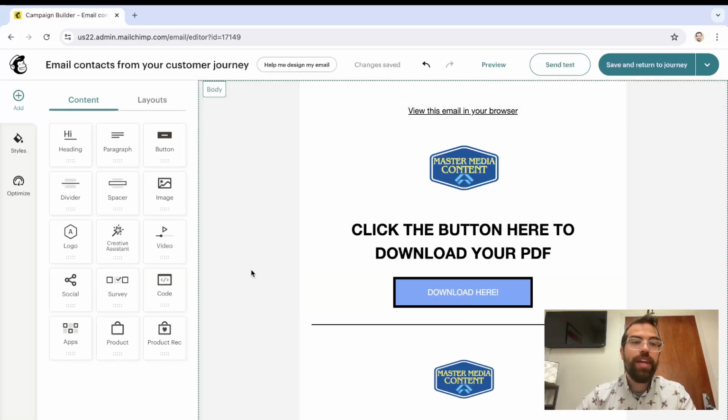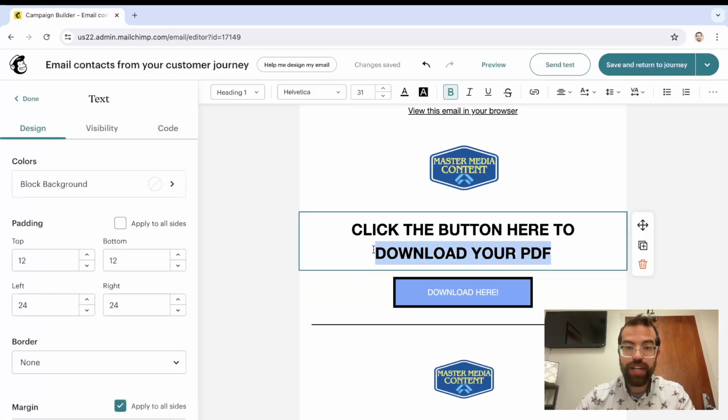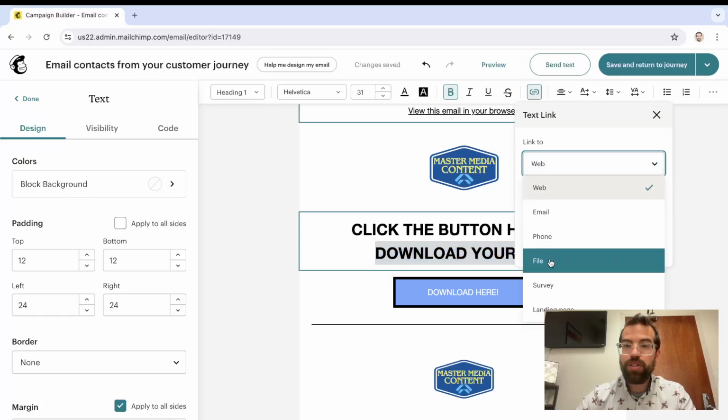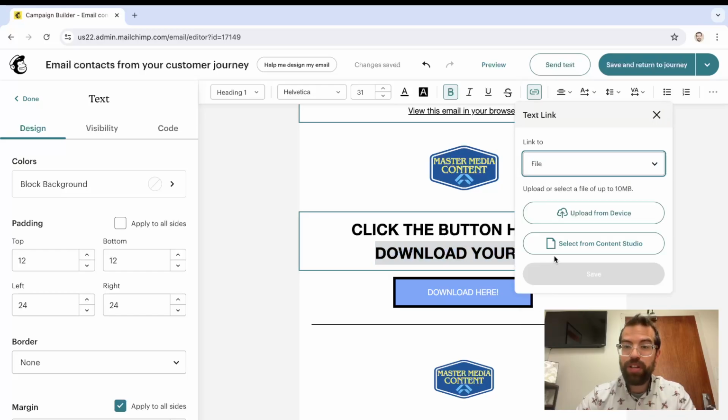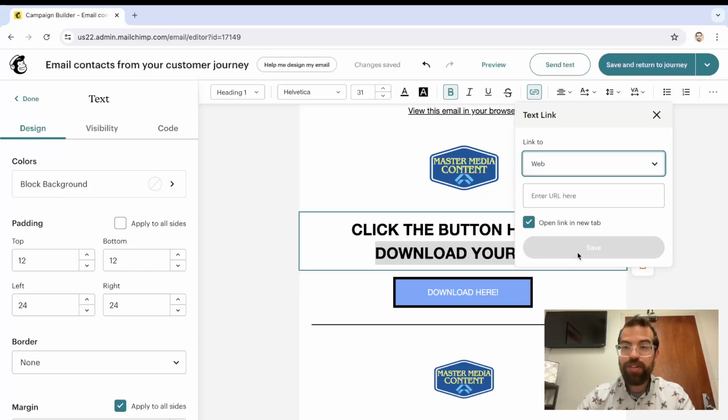Very simple that way. Now, if for some reason that does not work, you can also highlight your text from here. You're going to go up to this link right here, and same thing. So right now it says web. You are then going to hit file, and when you do that, you can then upload from device or select where it was just before. So again, I'm going to go back to web, and very simple, straightforward.